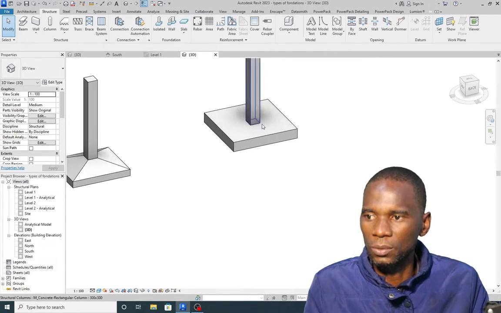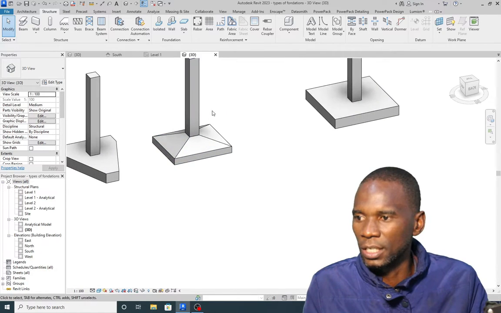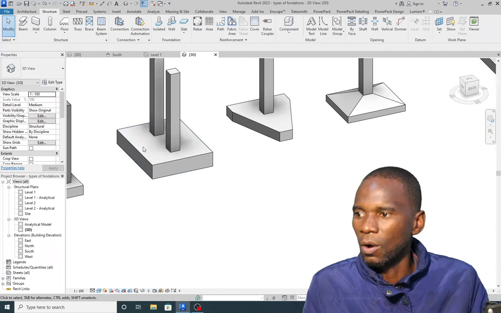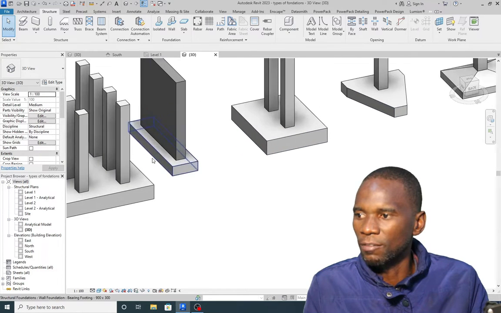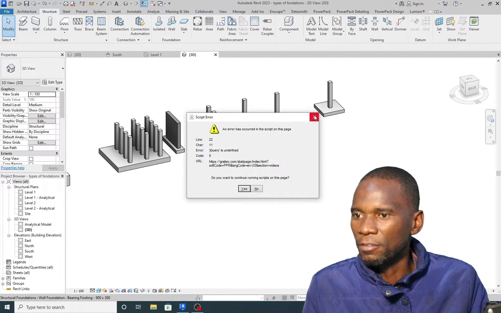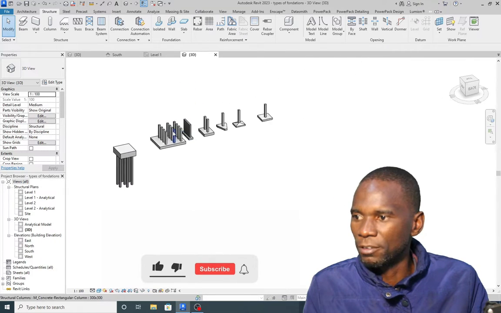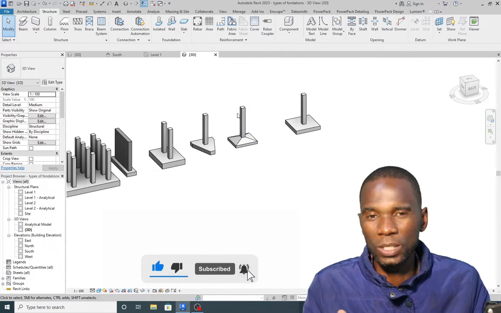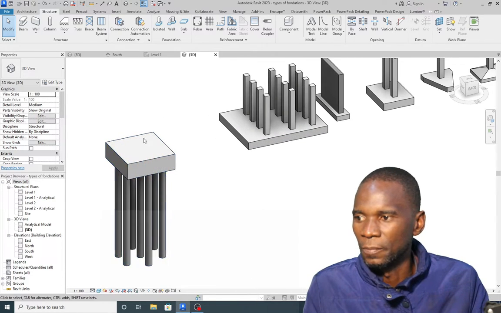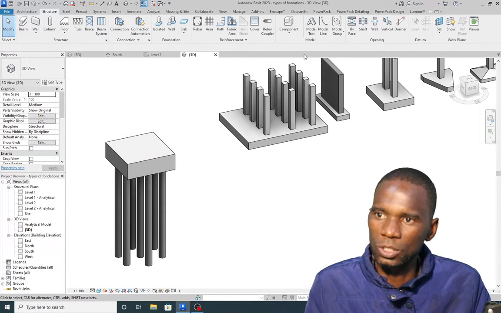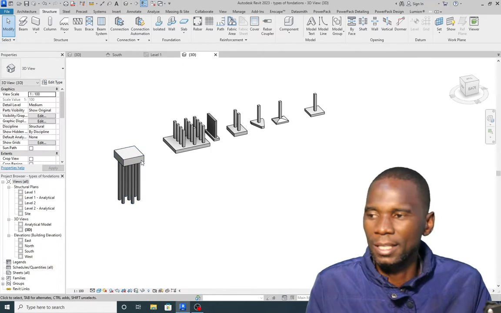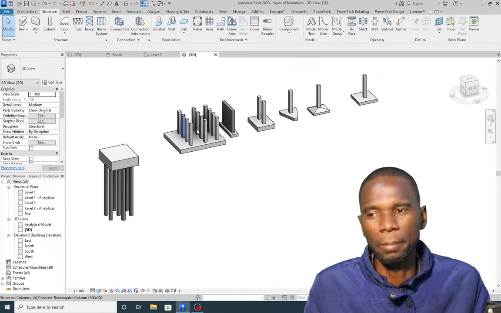You see that we started with the pad foundation, the sloped foundation, the trapezoidal, combined foundation, the continuous, the raft foundation or mat foundation, and finally the pile foundation. Now, for anyone who doesn't know where to get these foundations, make sure that you just go to the library there. Under the structural foundation there, you're going to find the pile and you can pick the pile of your choice.